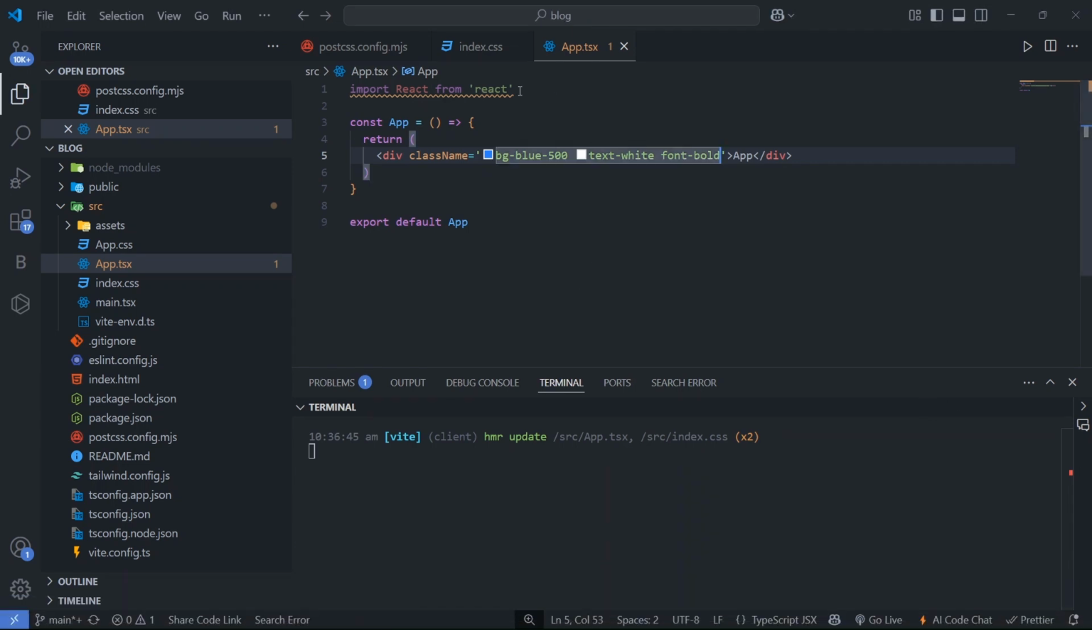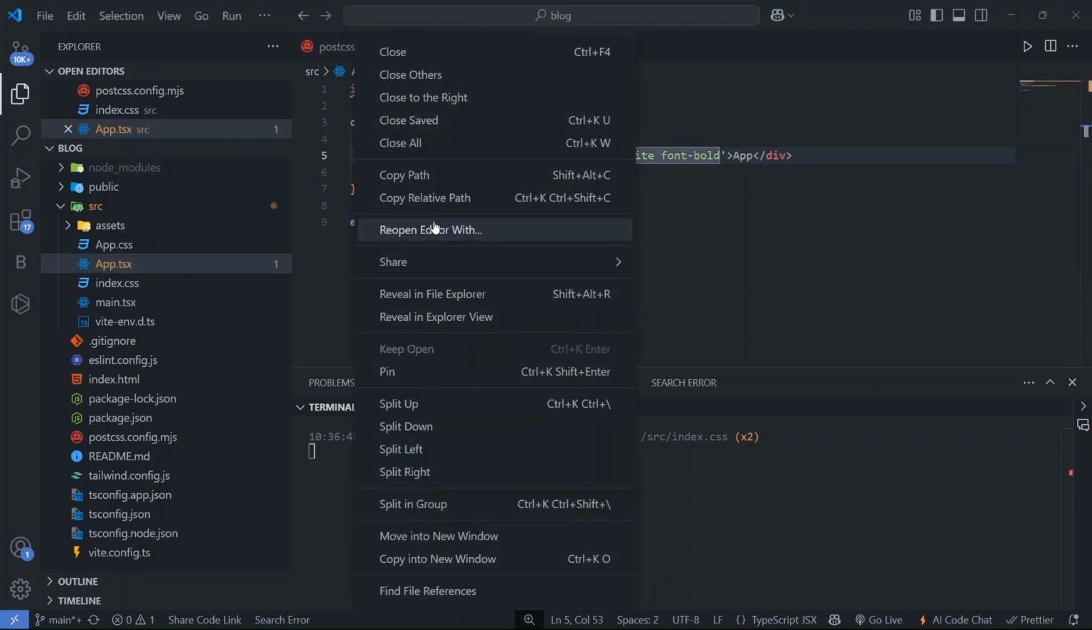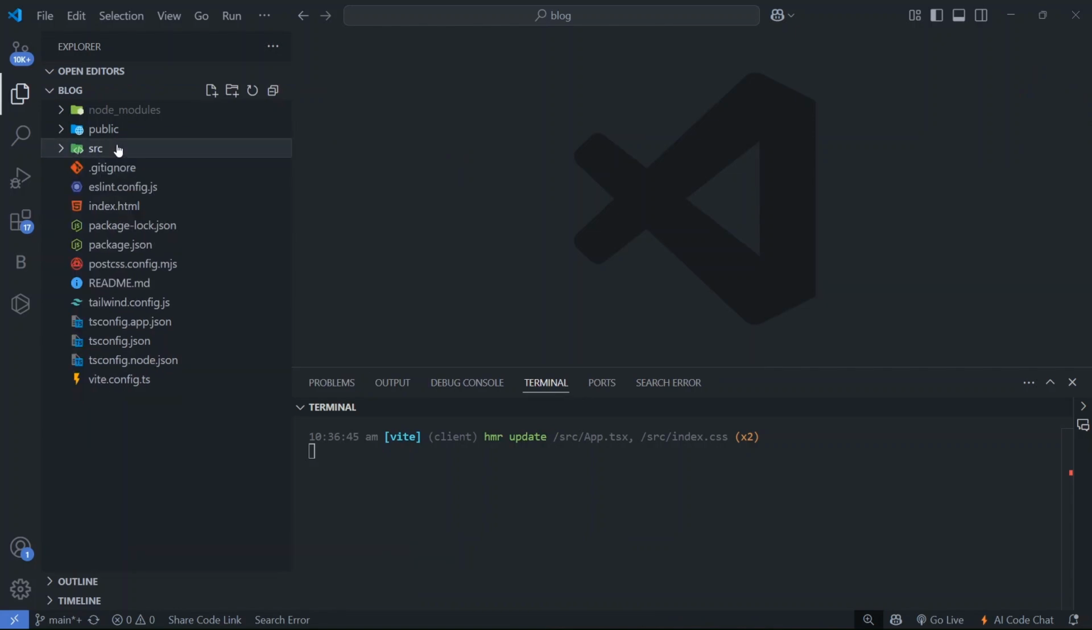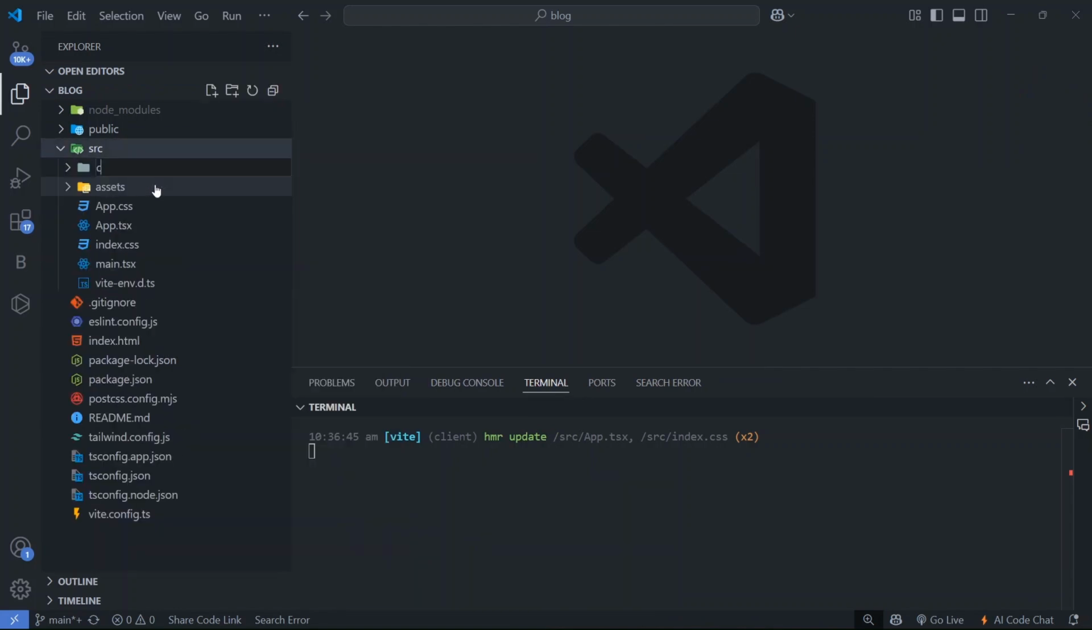So we have set up our React with Tailwind CSS, TypeScript, Lucide React and Framer Motion. Now we are going to build our project. To build our project, first we have to create a components folder where I'll create all the components. Let's create a components folder.